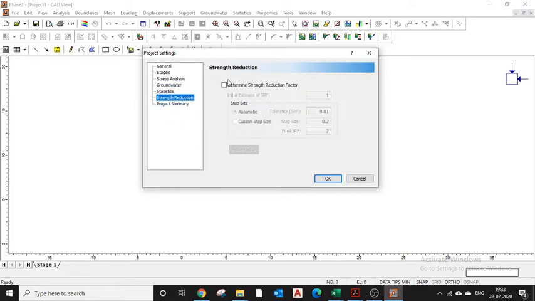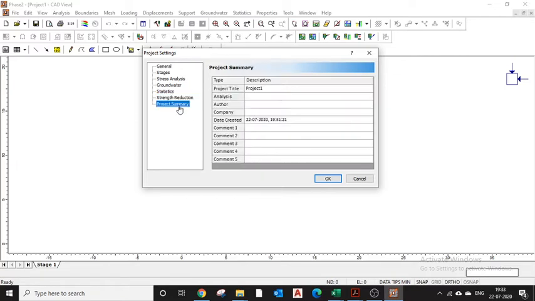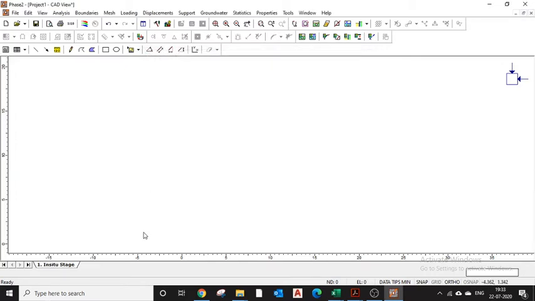Okay, strength reduction: this is one of the features of Phase 2, in which if you are analyzing some slopes, then you can use this strength reduction theory, and you could get the stability of the slope. And this is the project summary. Basically you can write all the details, whatever you want: project title, author, company, etc. Okay, so I will just click on OK.